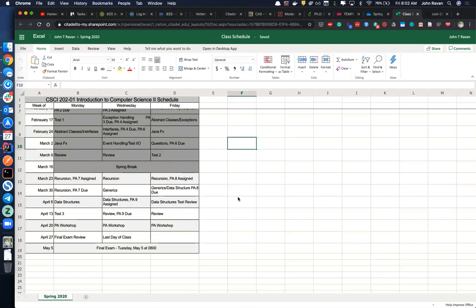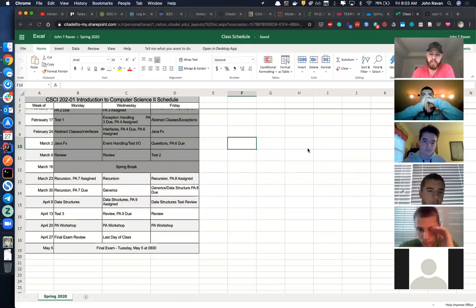And then next week, it looks like we have another day for recursion. But I may go ahead and get into generics a little bit sooner, because I think you guys are already using generics, so I just want to cover that so that you understand the concept. And then we'll dig into data structures. Generics and data structures are really the last two topics that we're going to cover. The rest of the class will be review: final review, test review, that type of stuff.